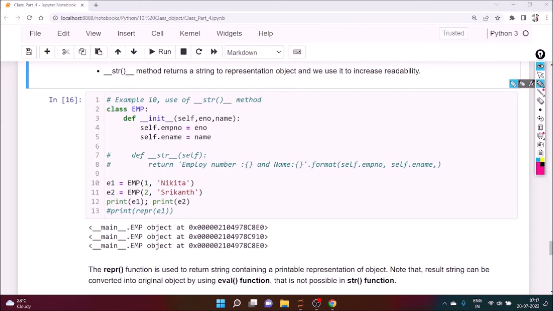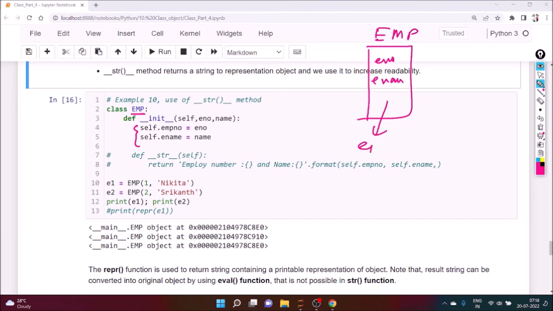So here a class is there, and the name of the class is Employee. Here one constructor is there, with two instance variables, employee number and employee name. After that, E1 is equal to Employee. We create one object, passing 1 and Nikita. The name of the object is E1, where employee number is 1 and employee name is Nikita.